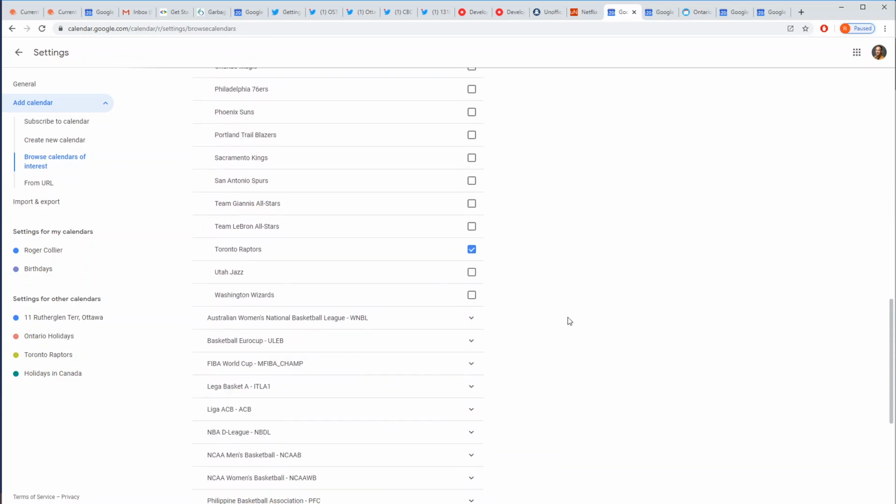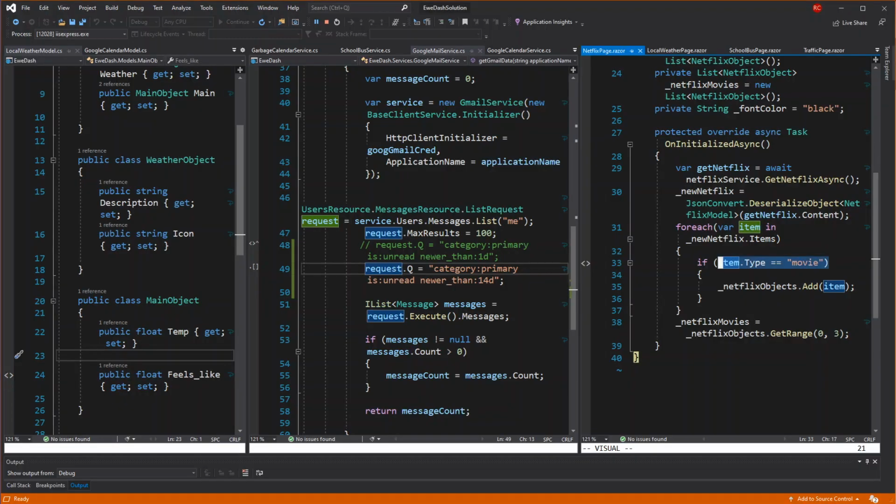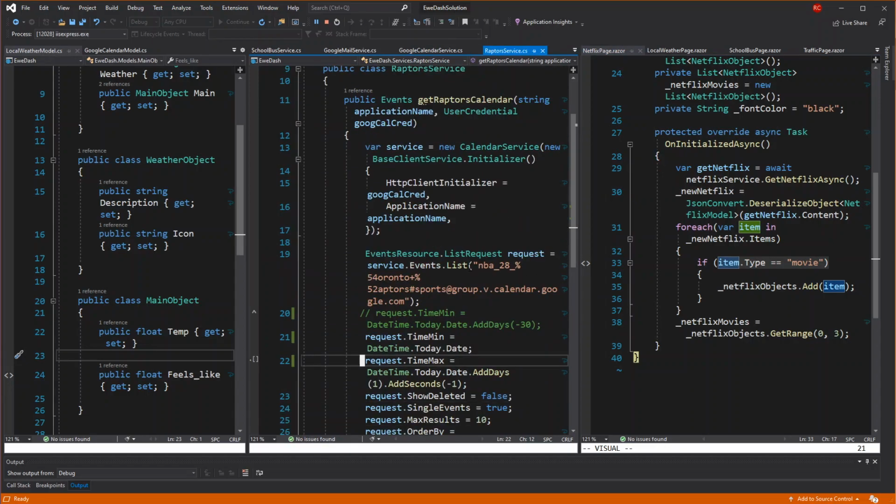Then I go down and, bang, the Raptors, right? I already have it in here and I can see it over here. If I went to this calendar, I can see what the ID is, and then I call it. So if I go into my code now and change it a bit, into my Raptors service which calls the calendar, right now I'm just looking for whether there are any games today. But if I change that, I'll take out the min and max time, and I'll look for the last 30 days previous to today, and it'll just find the first one.